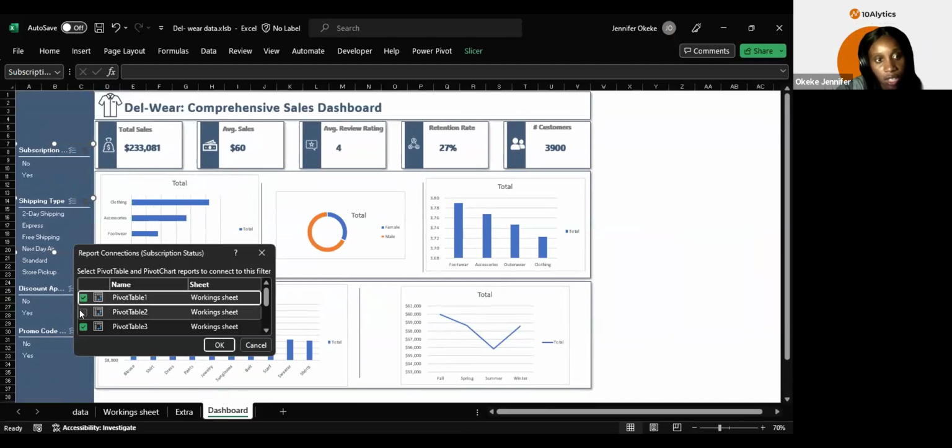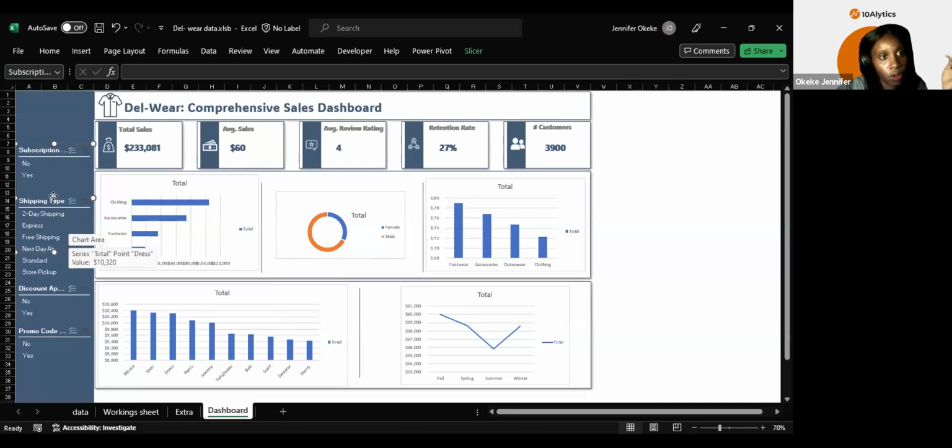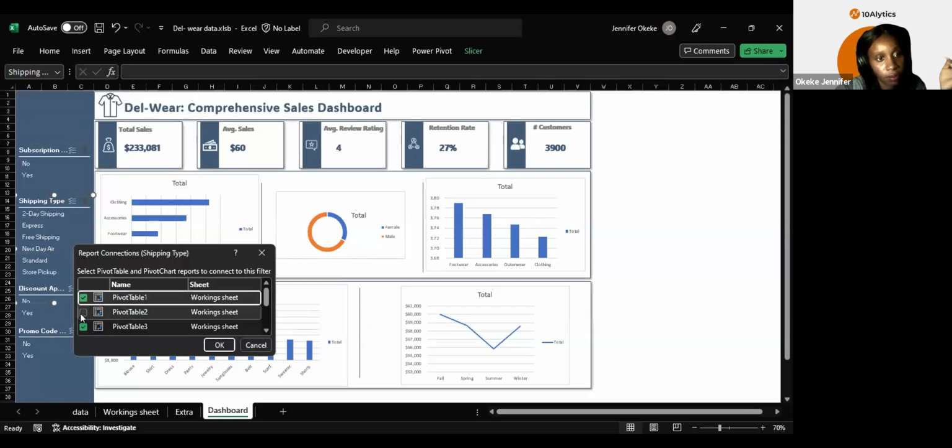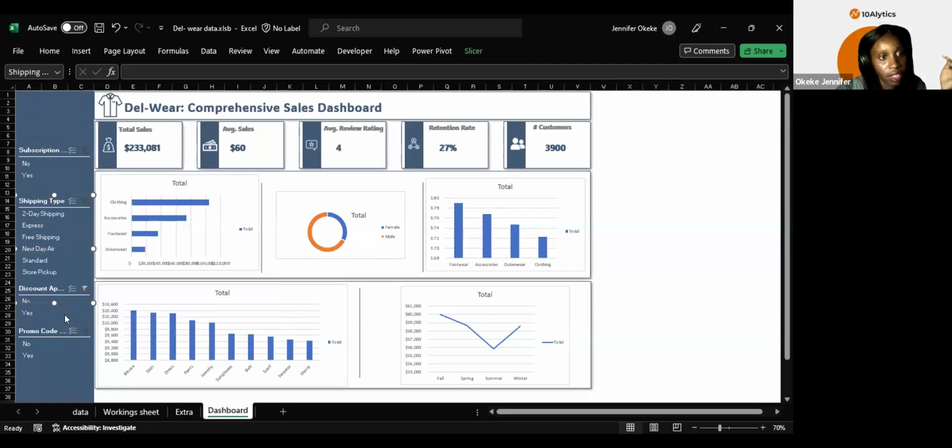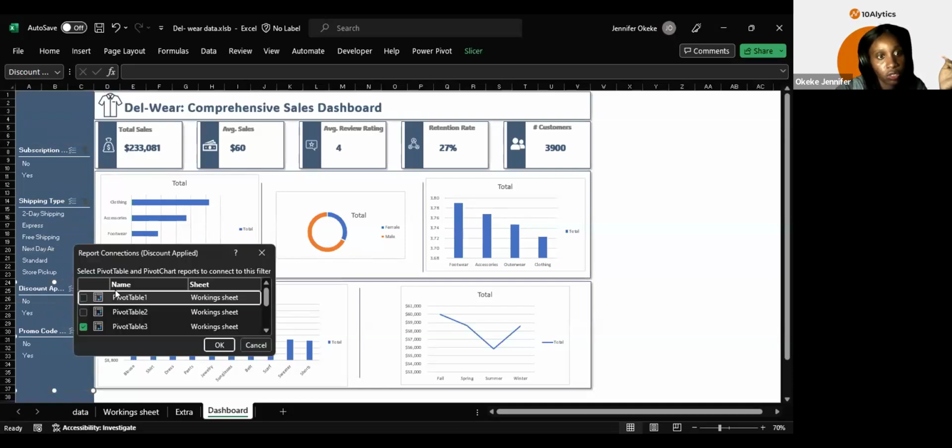I tick all of the pivots we ever created since we began this master class, click on it and okay. Repeat the same thing for the next slicer: Report Connections, click on it, tick all of them, and okay. Then the next slicer, go to Slicer, go to Report Connections, tick all of them, and okay.